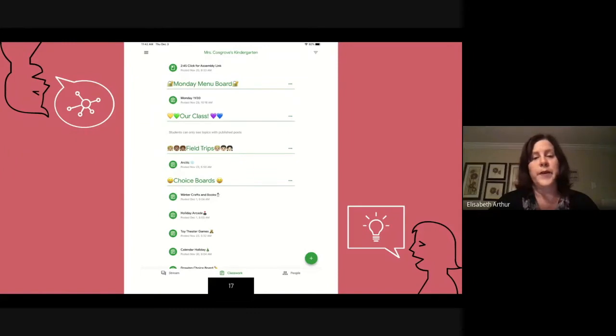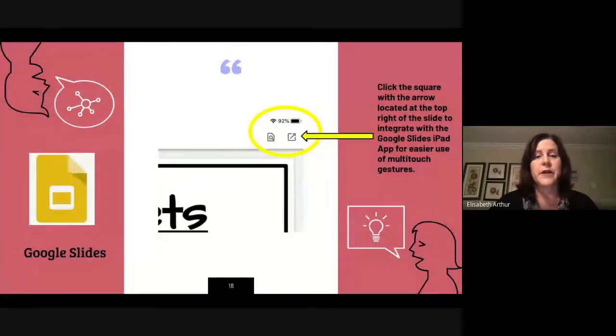When you open an assignment, at this level, it's a lot of slides in Google Jamboard. But for the Google Slides app, when you open the assignment through Google Classroom, it goes right to the browser for the Google Slide assignment. So if you tap the square with the arrow on the top right, that will take it to the Google Slides app that's on the iPad, and that will make it much easier to use those multi-touch gestures to complete the assignments.